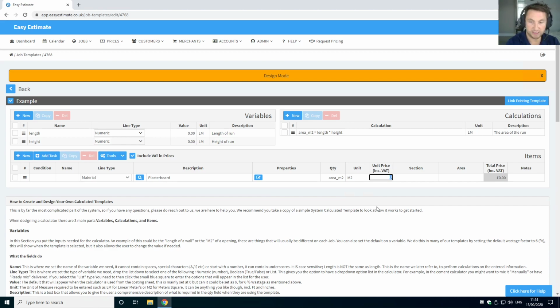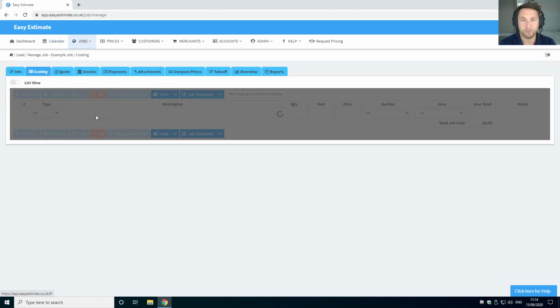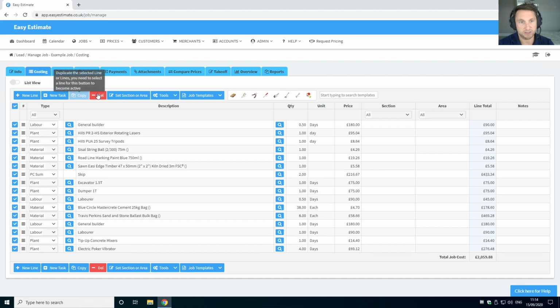So now we've got that all in. I will just put a price in here. Again, we could use the lookups and everything from the database. I'm going to keep it simple for the time being. So I'm just going to say it's £12 a metre square. So I am going to now go onto a job. I'm just going to clear that information off.